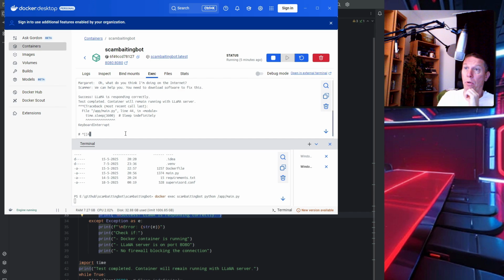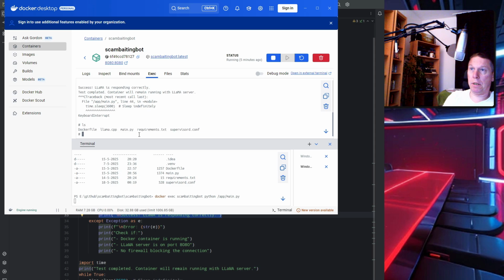And I'm gonna run, oh, that's not correct. I'm gonna say Python. And then we have the main.py. Wait a minute, I need to take a look at this. ls. Yeah, so this is Python, and we're gonna use main.py, run main.py inside the Docker.